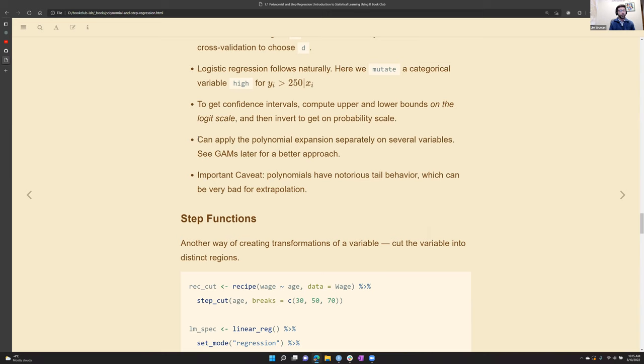So we've applied this to just one variable, which is interesting, but most often you have many variables and many expansions to do and even interactions. So GAMs give us the generalized version of this that we'll see at the end of the chapter.